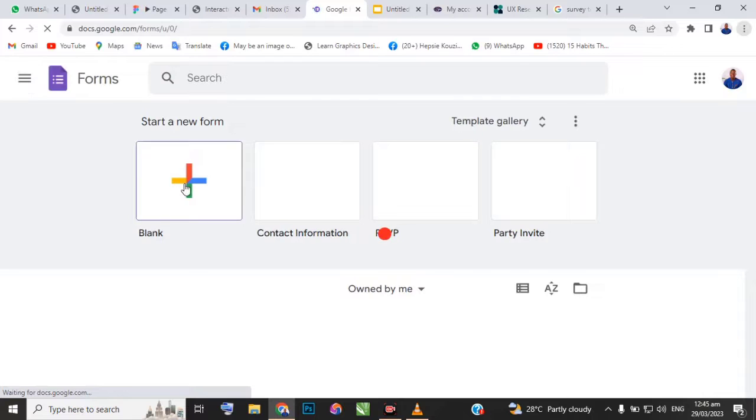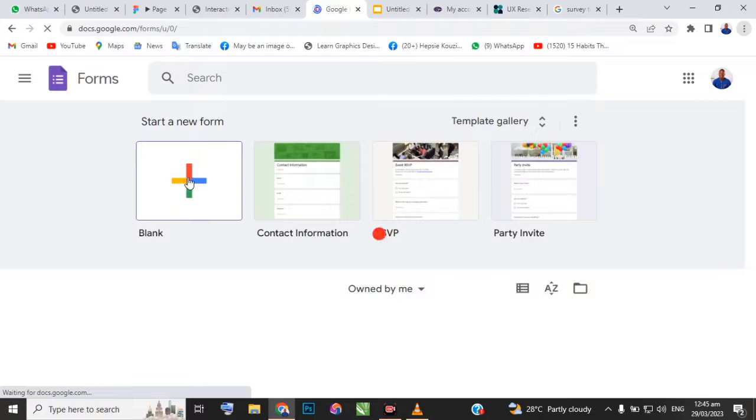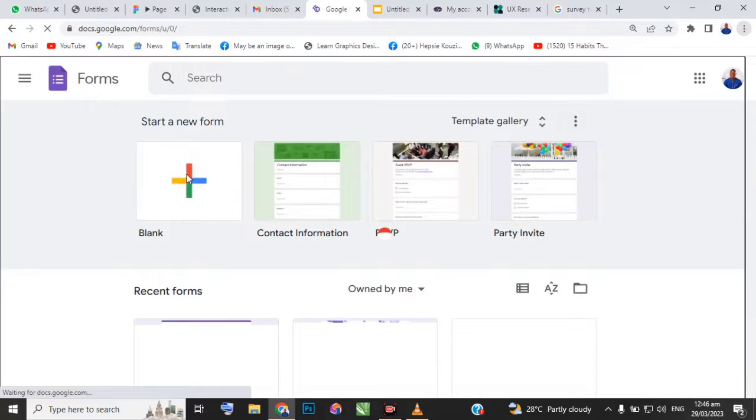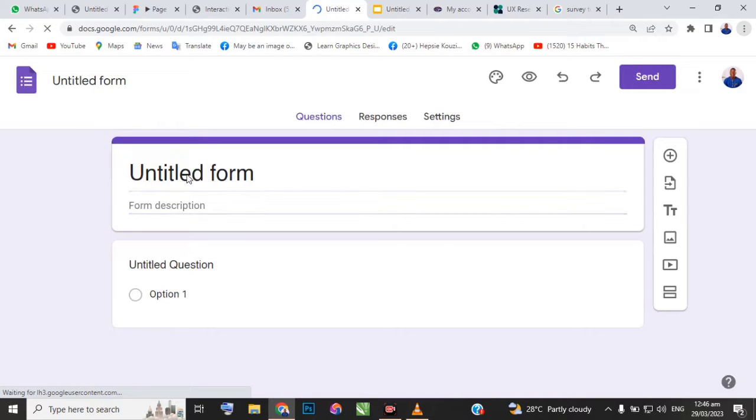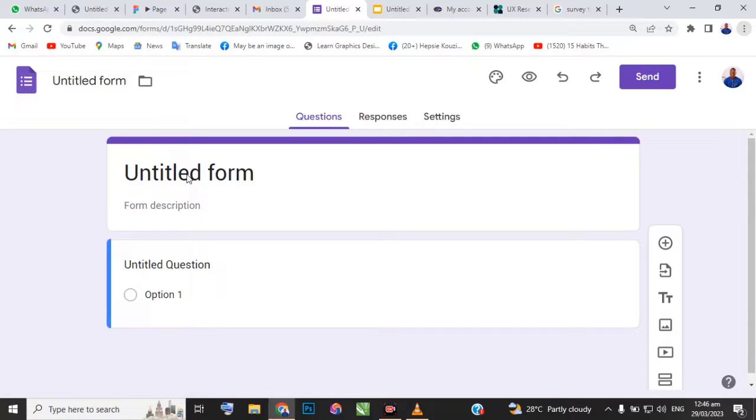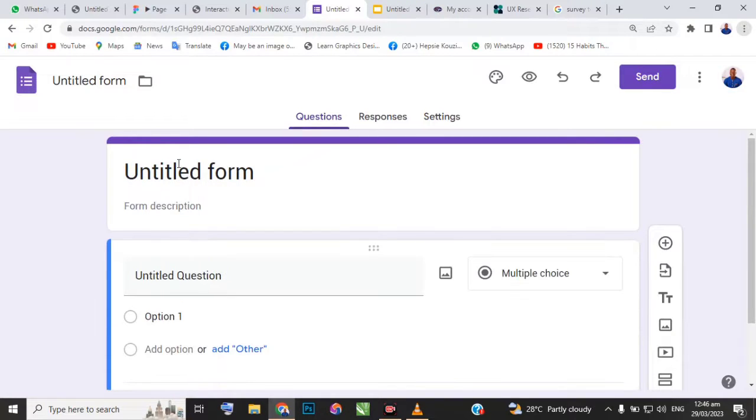This is what it looks like. So you click on the blank document, if you are just starting out. Remember I said there are other tools you can deploy for your UX research, but in this case we want to make use of a free tool, so I'm using Google Forms. You understand? So you see what it looks like now.